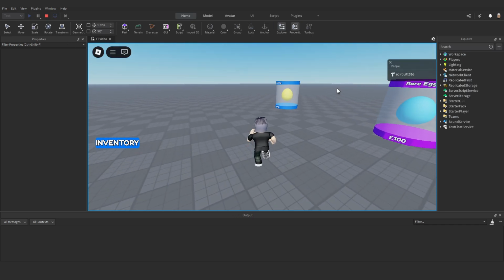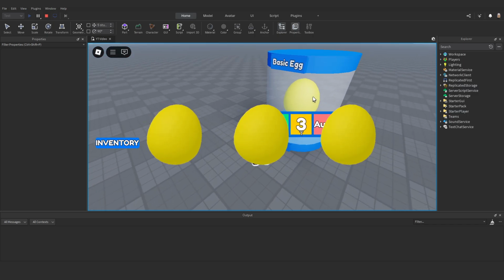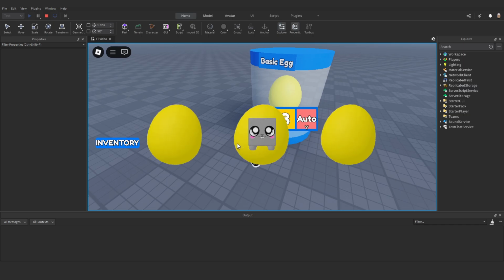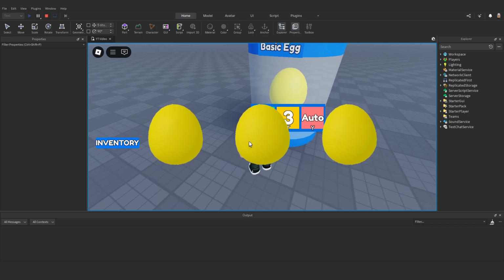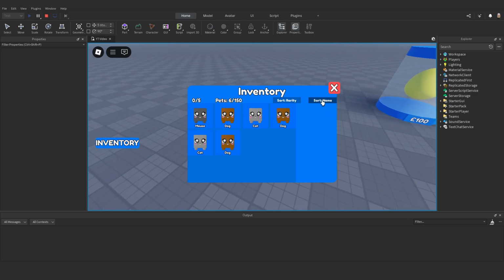Let me get a few pets in my inventory. So I'll just open like 6 eggs. Again, we'll fix this bit shortly. Here we go. So if I go alpha, if I sort by name, we should have cat, then dog, then mouse. And then if I go by rarity, it should be mouse, cat, dog, which it is. Perfect. So that all works.